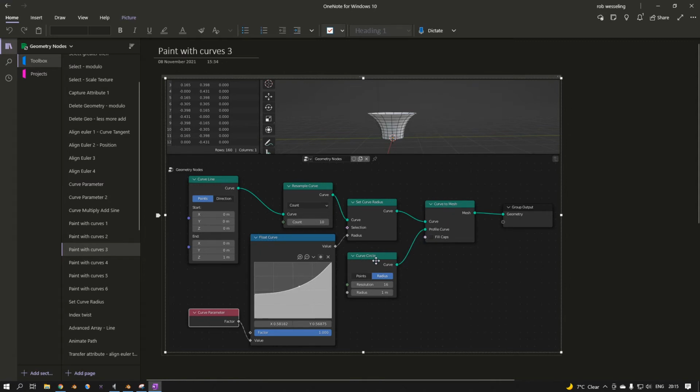And then as profile I use curve circle, but I control the radius with this one, with the float curve. And keep in mind that if you use the curve parameter, so that is the one that has stored all the control points, and it counts from 0 to 1, you plug that in the value, not in the factor. You have to plug this in the value. And then you can paint something like that. The curvature of this one, you can make that with this float curve over here.